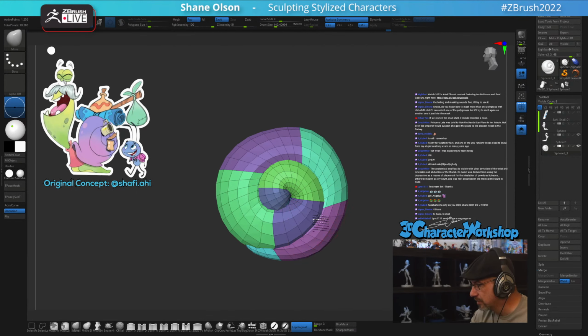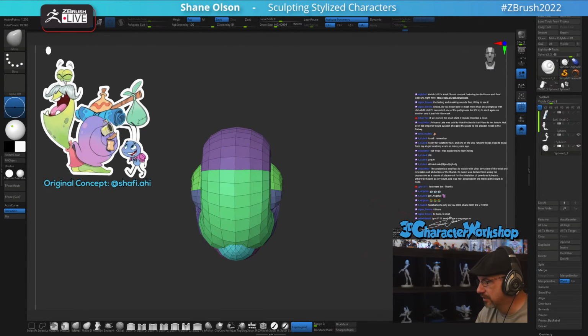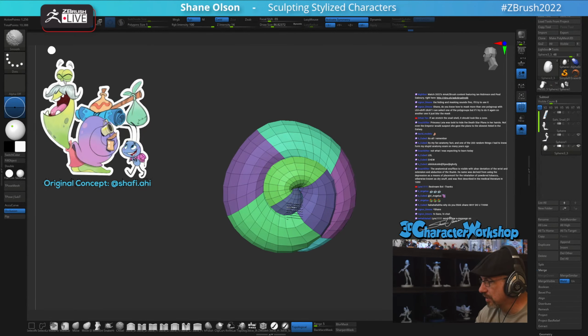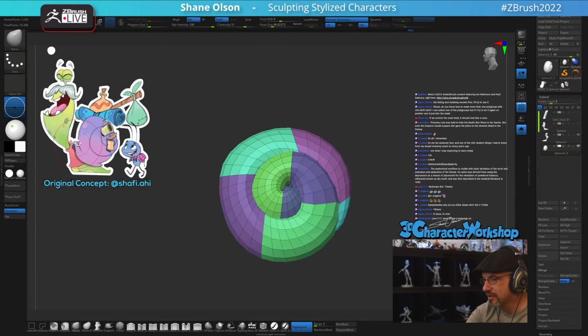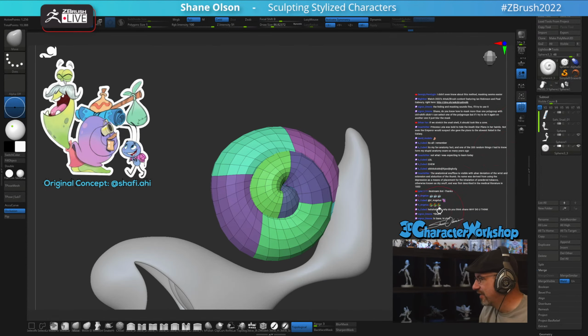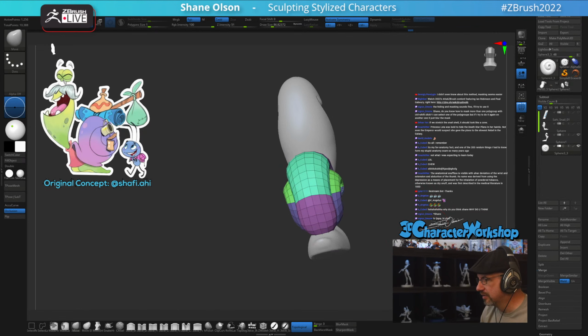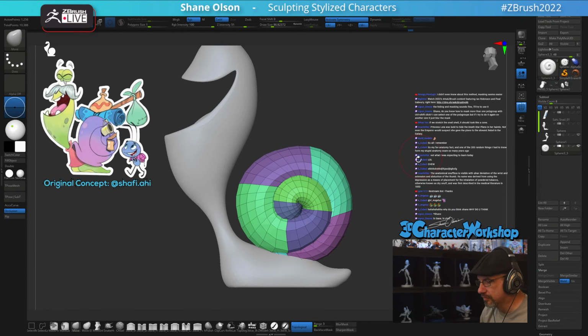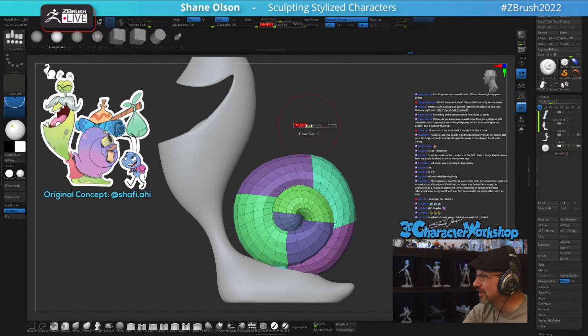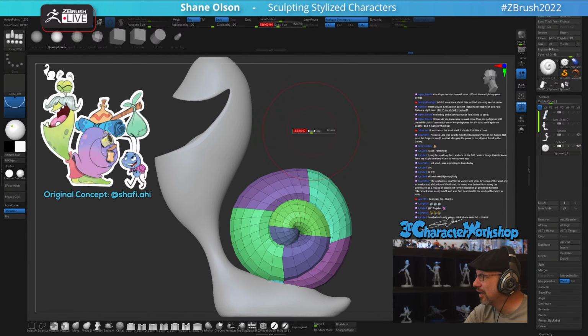Okay, let's make our shell saddle. That's what I want to call it, a shell saddle, because it looks like a saddle that the shell's riding on. When in doubt, stretch a sphere. That's what I always say. That's another t-shirt.